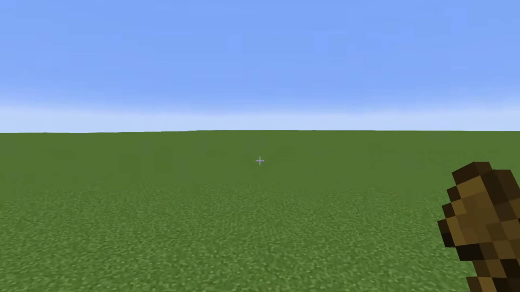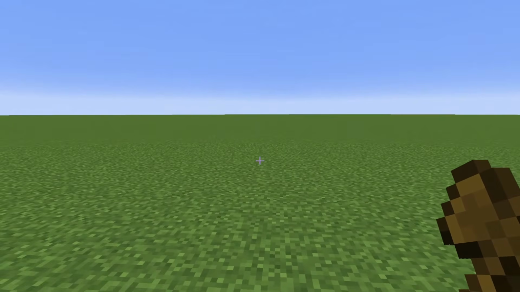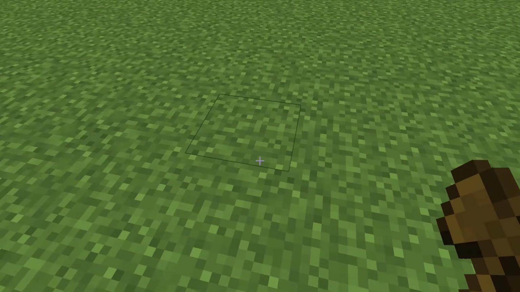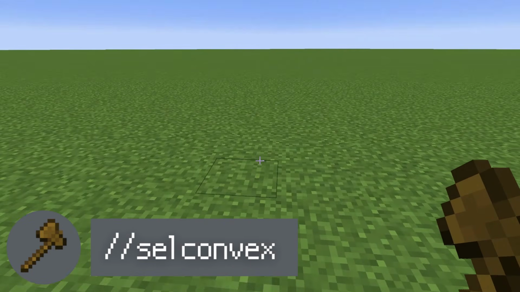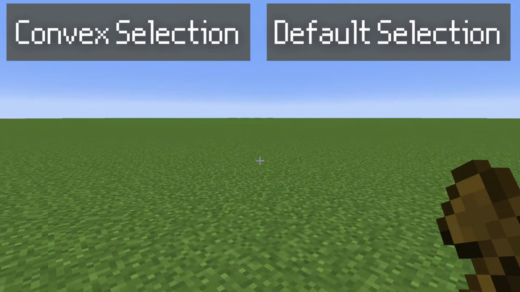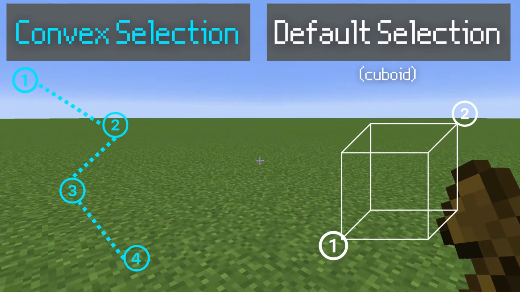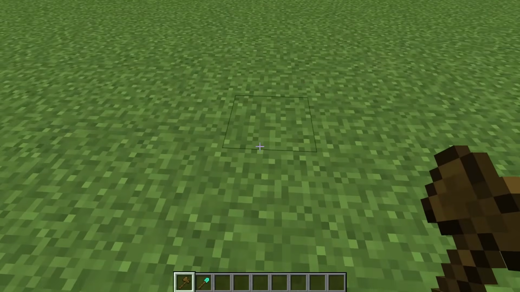To start off, we're going to make the trunk of the tree. First step is you're going to have your wand, and then you're going to switch your selection mode to convex mode. And you can do that by entering in the command //cel space convex. And if you don't know what this is, it basically allows you to select up to 20 points instead of the usual 2.